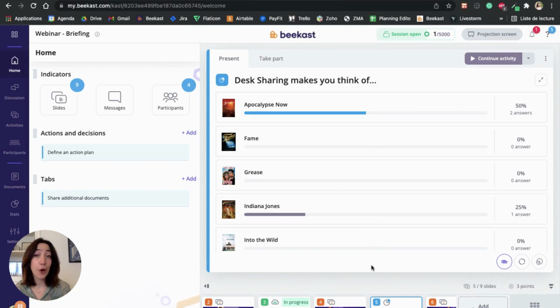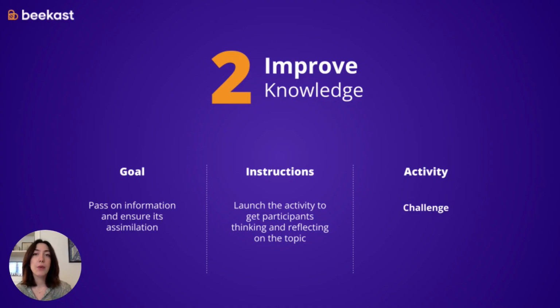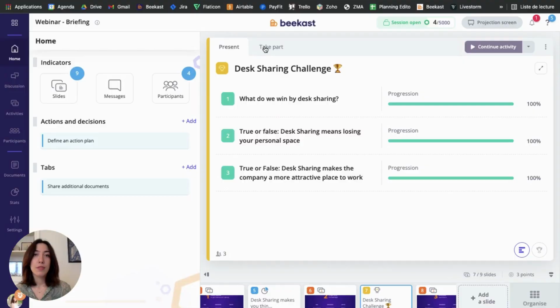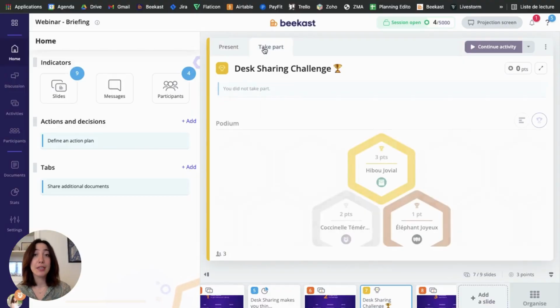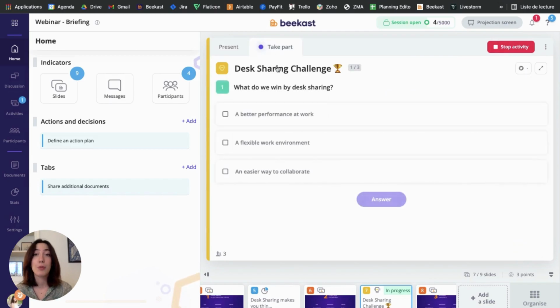Now that you've set the tone and made sure everyone is engaged and listening to you, you can give them the key information and really challenge their understanding of it. Here, I'm going to launch an activity called the challenge. The challenge is a great way for my participants to learn more about desk sharing in a gamified experience. So not only are they learning, but they're also going to be forming their own opinion on the subject.